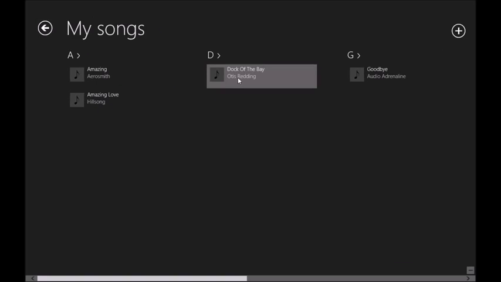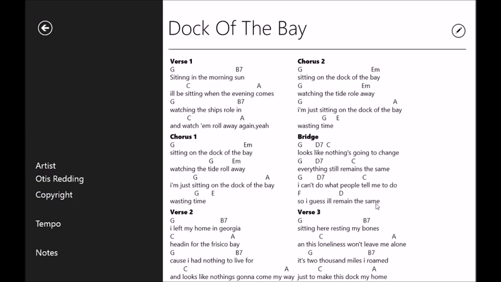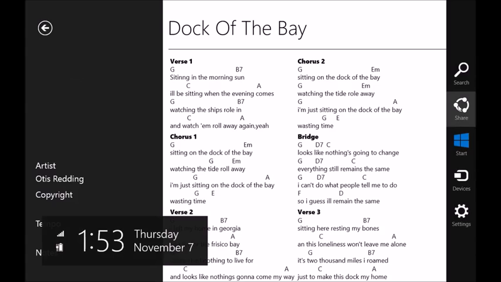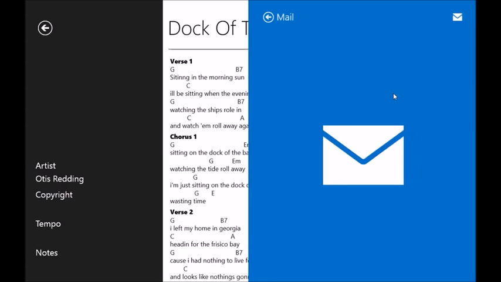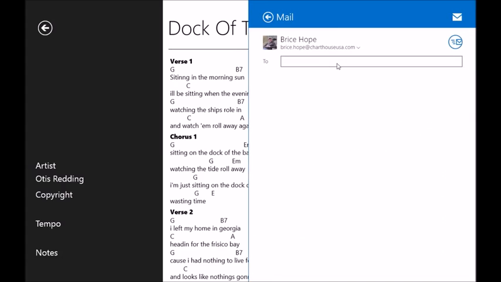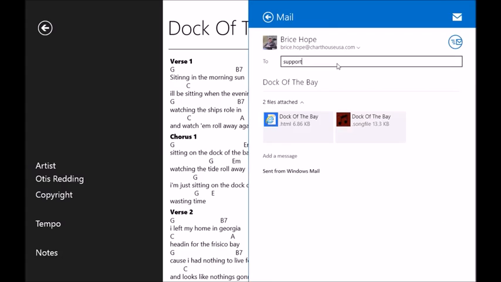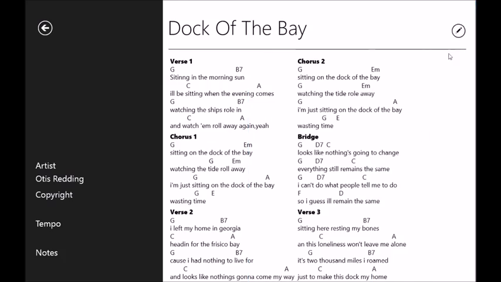To send a song via email, click on the song that you'd like to send, then drag your mouse to the bottom right-hand corner to pull up the Windows menu. Select the Share icon. From here we'll select Mail, Send an Email. Then in the To box, type in the email address you would like to send the song to. It'll include these two file attachments along with the email. When the recipient receives the email, if they have the application already installed, double click on the song file and it'll load it straight into the app.